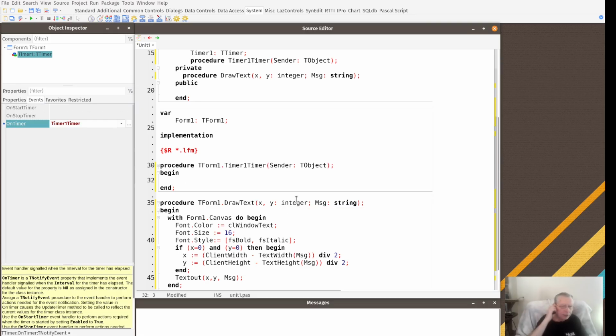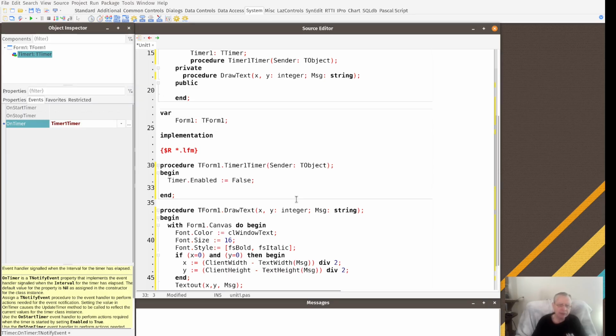All right, so here on timer, the first thing we're going to do is disable the timer. So we say timer enabled is equal to false. So we just shut the timer off. So now it can't trigger again, because 10 milliseconds is not long. It's going to trigger every 10 milliseconds. So the first thing we have to do when it triggers is to shut it off.